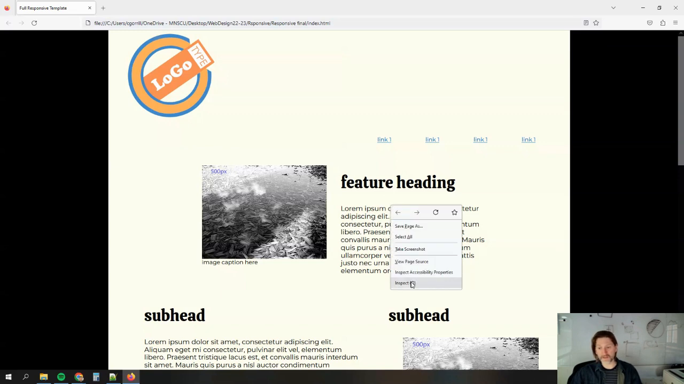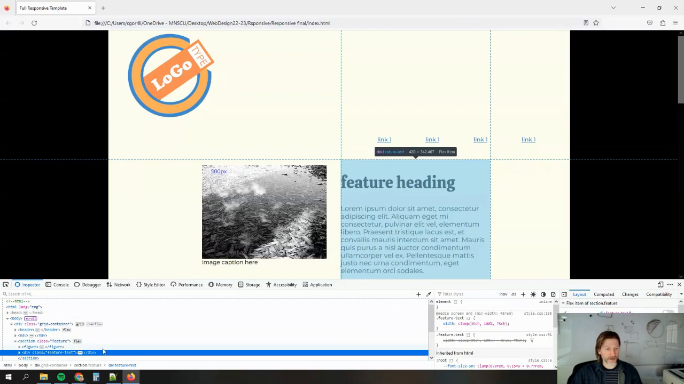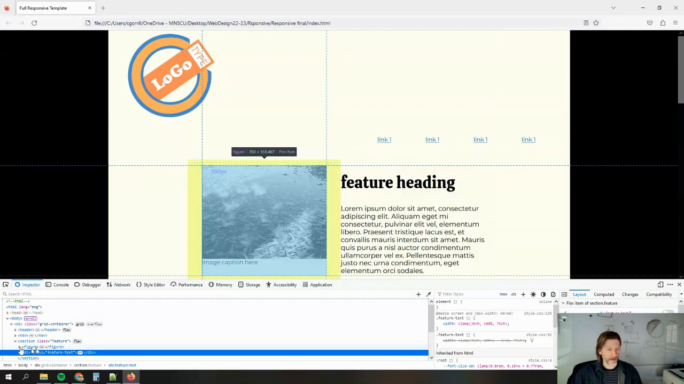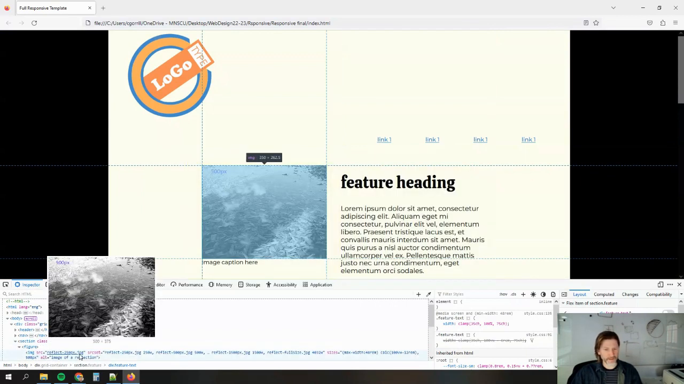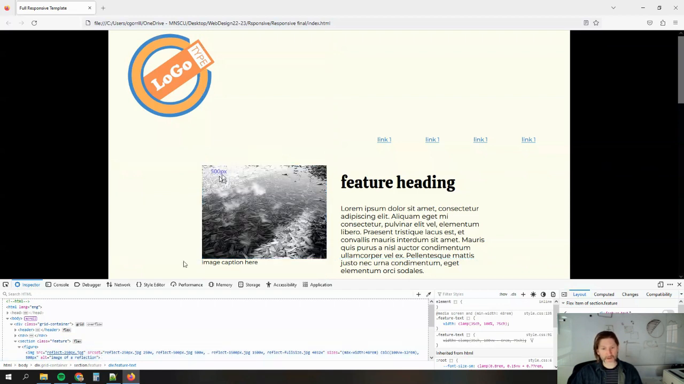I'm going to debug this, go to inspect, and I'm just going to hover over that image and see what it says. Okay, it says that the image box is 350 pixels wide, and it's serving my 500 pixel image. Okay, so it's getting the 500 pixel image because it looks at the size of the container and it'll choose the most appropriate sized image out of that srcset list.